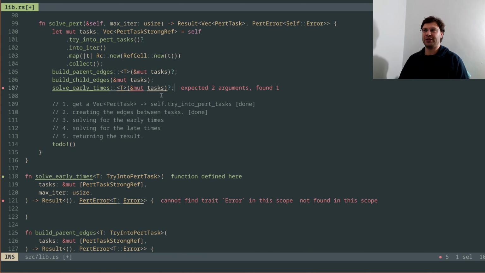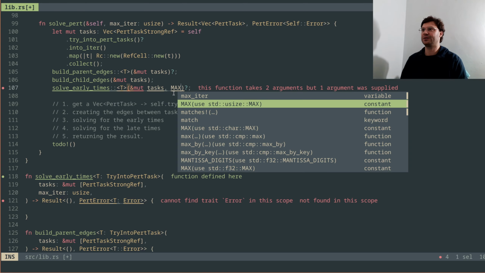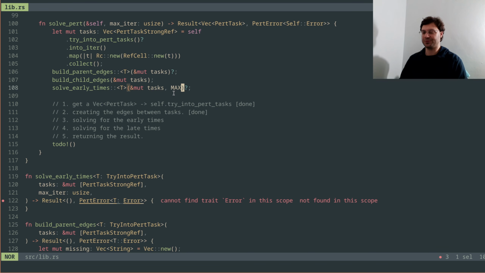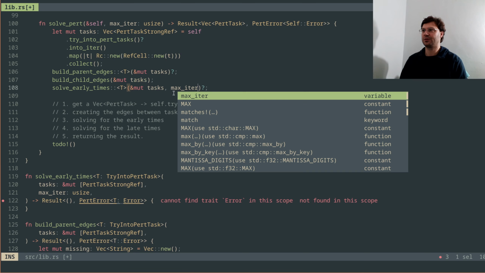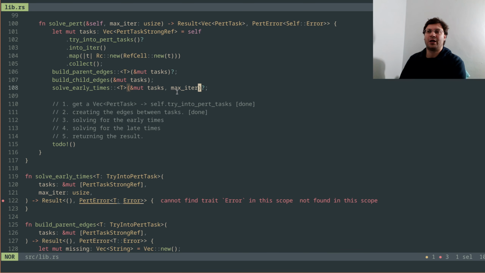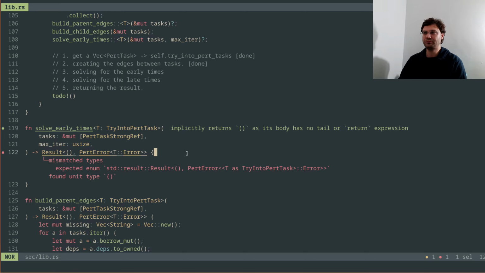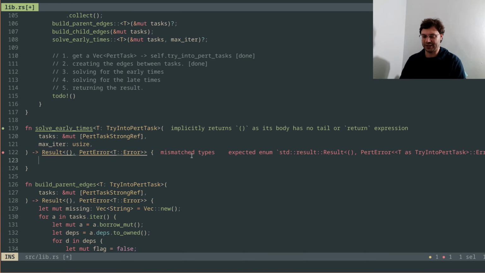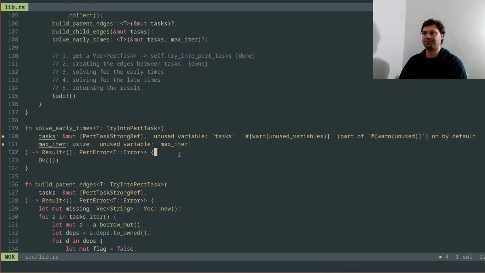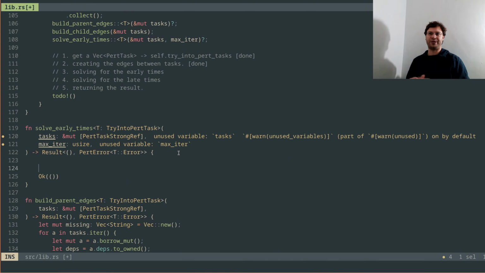So for solve early tasks we need to pass the max iter in here. There we go, and that will use the. Oops. Yeah. And this one needs a double colon. Okay, and we will say Ok, just to delete that. Right, now we need to solve the early time.